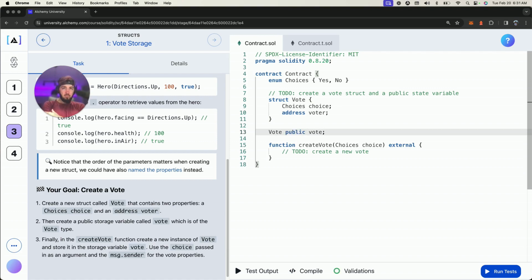Vote, public, vote. Finally, in the create vote function, create a new instance of vote and store it in the storage variable vote. Use choice. Okay, one bit at a time. So finally, in the create vote function, create a new instance of the vote and store it in a storage variable called vote. Okay. Do we need to prefix this with storage here? Is that what they're prepending here? Let's see. Storage variable called vote.